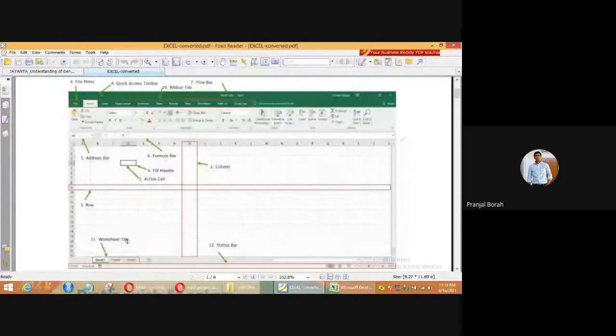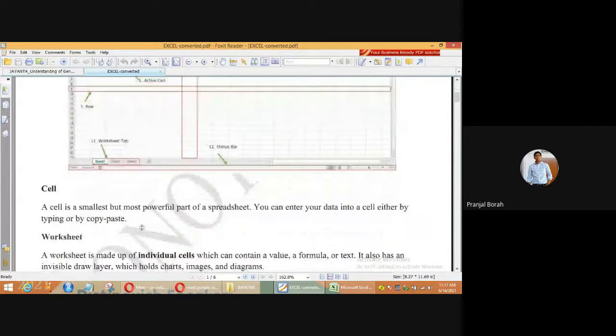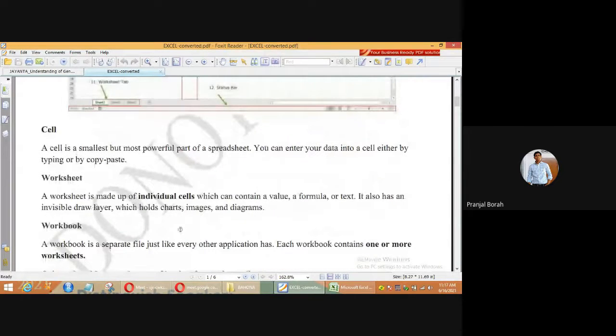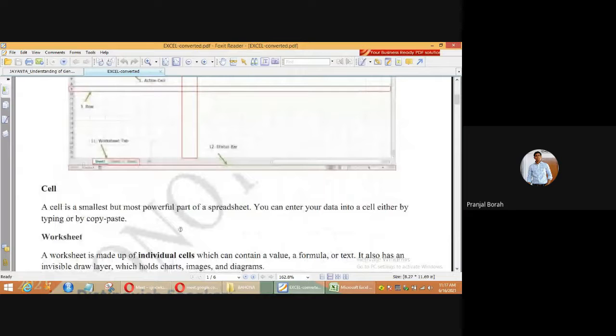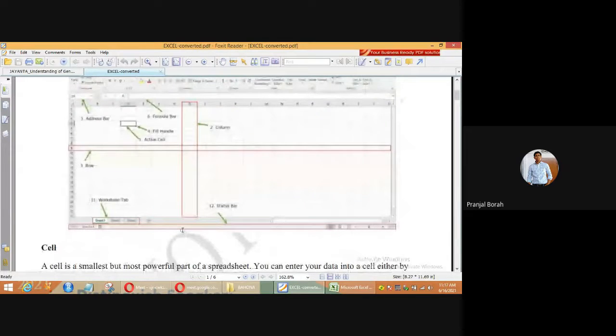Worksheet is the currently working sheet. There are a number of worksheets; you can add or delete worksheets as well. All the worksheets together are called a workbook, not worksheet. A worksheet is only one sheet. If you have sheet number 1, sheet number 2, sheet number 3, all together is called a workbook. So these are simple definitions: cell, worksheet, and workbook. I think they are familiar to you. Now I will discuss this part in detail.